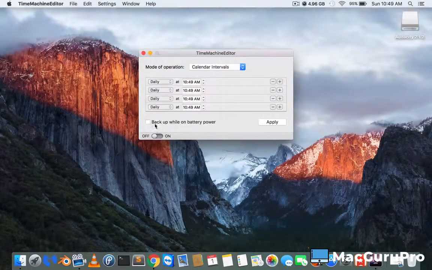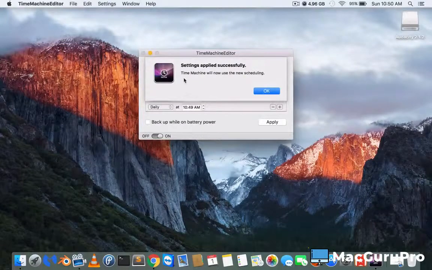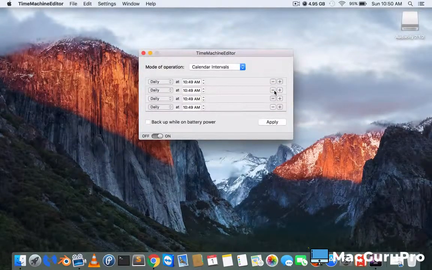And then you've got that same checkbox as you had before: back up while on battery power. Leave it unchecked, and hit apply. Now, it's important, you also want to make sure that this little switch is turned on. Otherwise, TimeMachineEditor is not going to be connected to Time Machine. Once it's turned on, as you'll see here, settings applied successfully, Time Machine will now use the new scheduling. Boom, done, perfect. Now you're all set with Time Machine, and you're backing up on your schedule, not the 1 hour default built-in schedule in Time Machine, which quite frankly, like I said, is overkill.